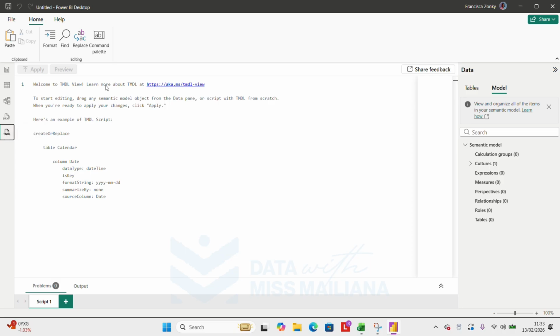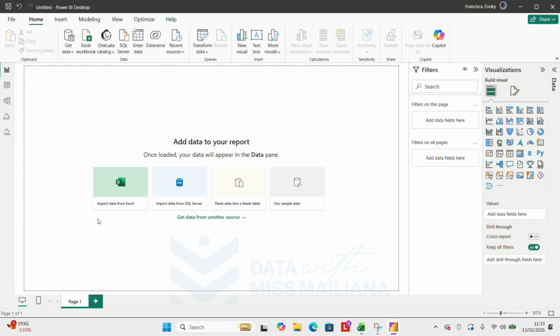We have the new TMDL, right? This is very new. It's just helping us organize our data and all that, be able to automate and all that as well. So let's get back. We are going to go through the reports view, see the table view, and model view for this challenge.